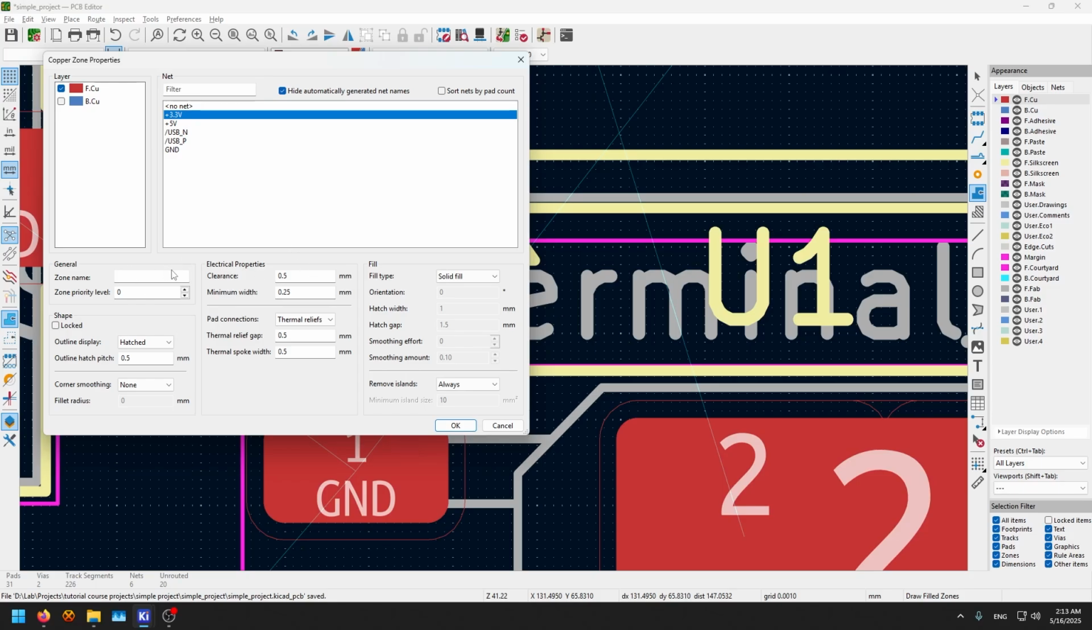Okay, now let's go to the zone name. Name it 3.3 volt pour, for example. The level, basically, the more levels when two polygon pours collide with each other, which one should be the priority and which one shouldn't be the priority? It's defined by the priority level.